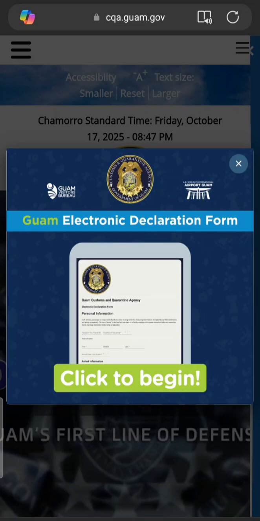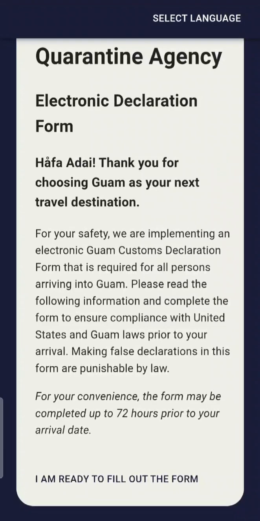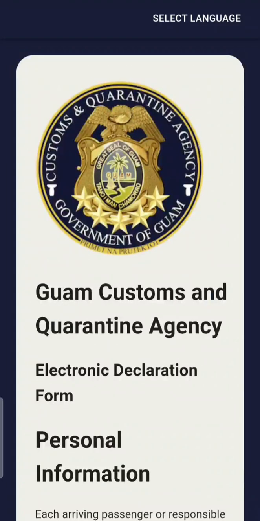Alright guys, so let's proceed. In front of you I have opened this Guam official government website, and right away they have this declaration form. So I tap on begin. Okay, so read everything, and once you are ready you can tap I'm ready to fill out the form. It can be completed 72 hours before arrival.